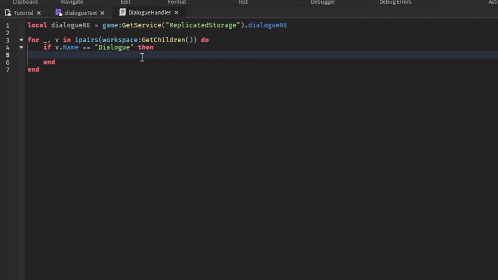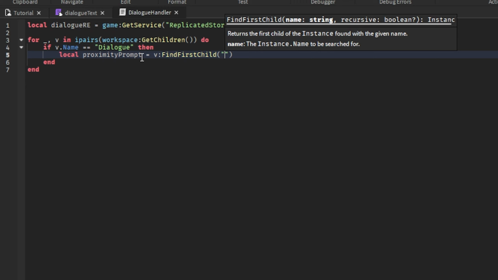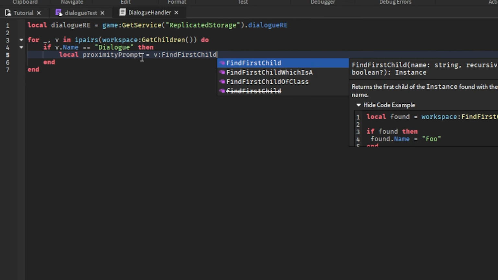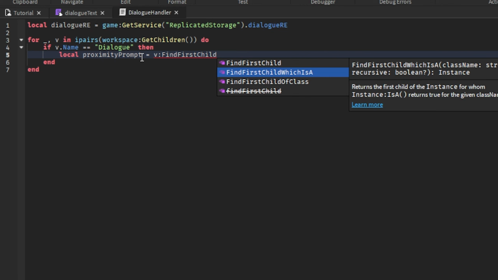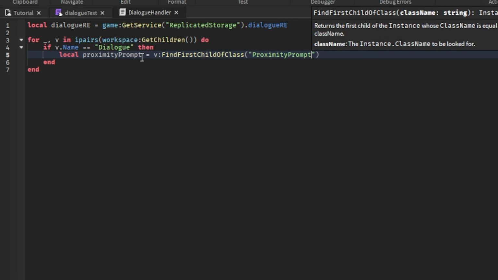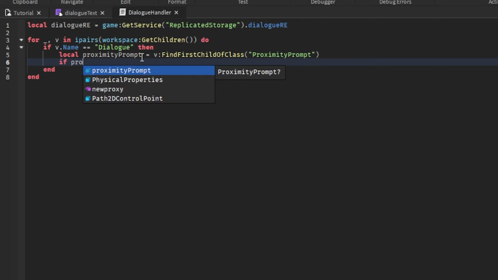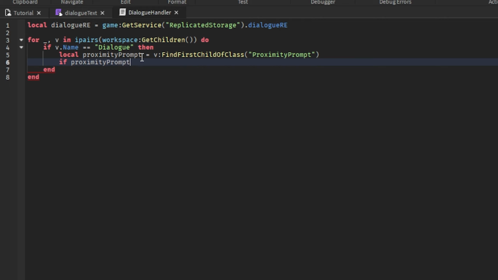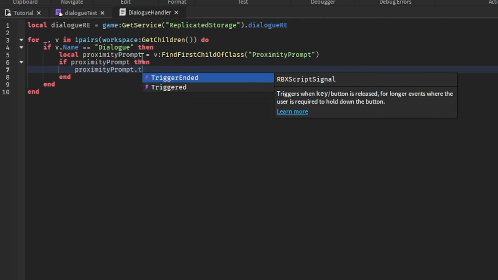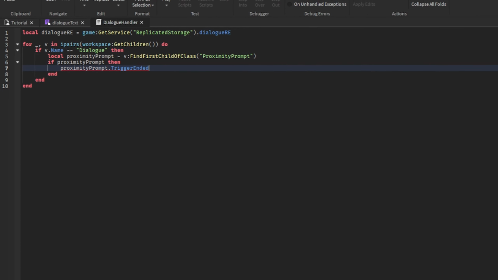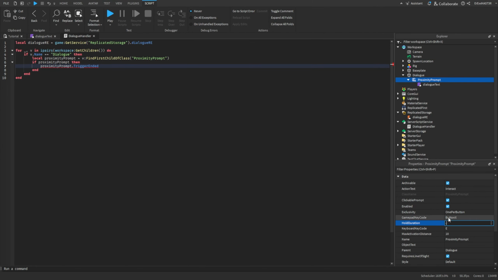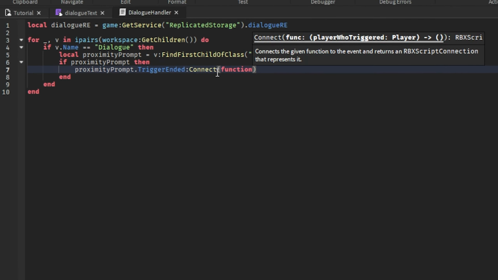Okay, and then local proximity prompt equals v find first child, which is class of proximity prompt. So if there is a proximity prompt inside of the dialog part, then proximity prompt dot triggered ended, and actually we could go back to this proximity prompt and put hold duration to like 0.5 seconds, so you need to hold it a bit, then connect function, and inside of this put player.